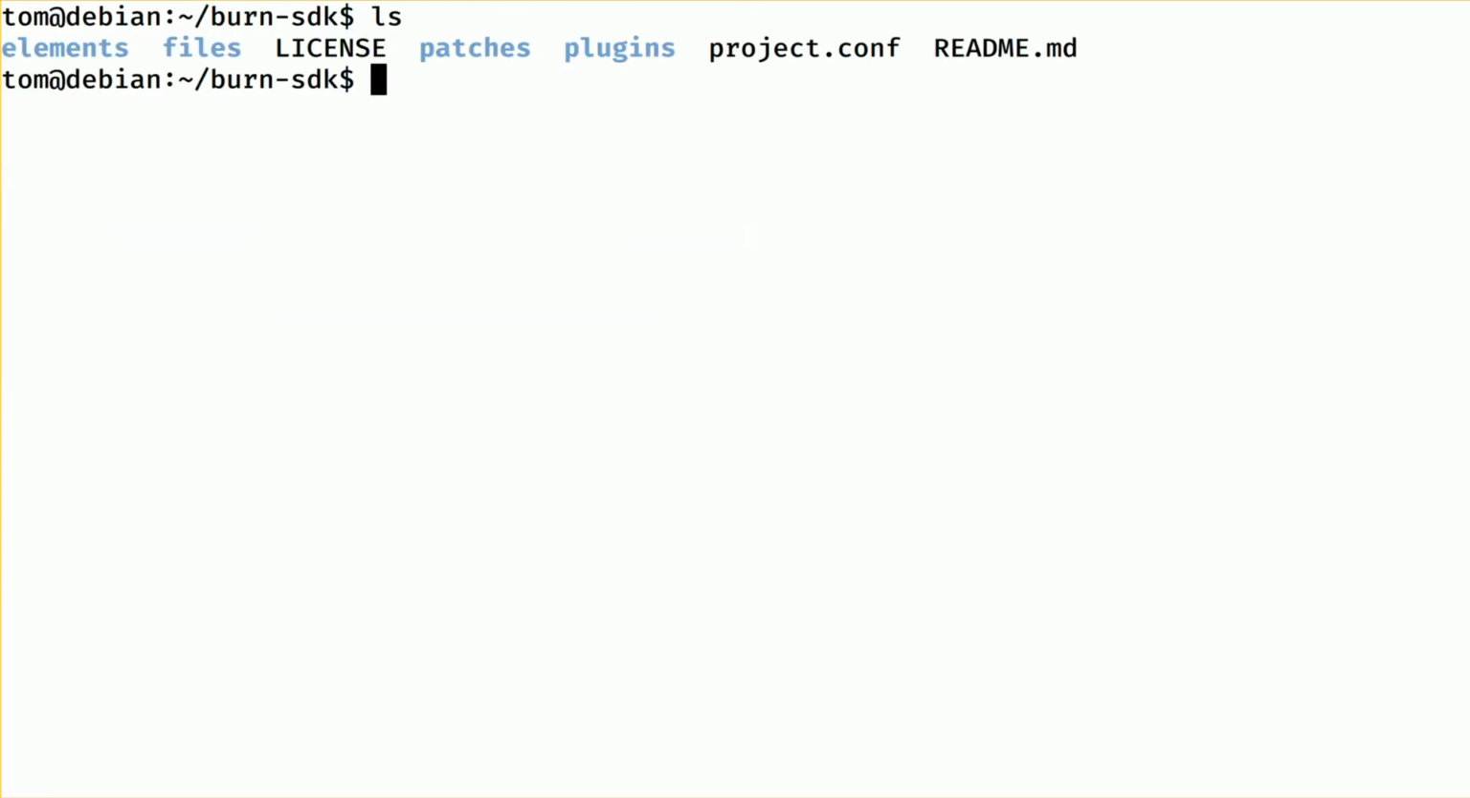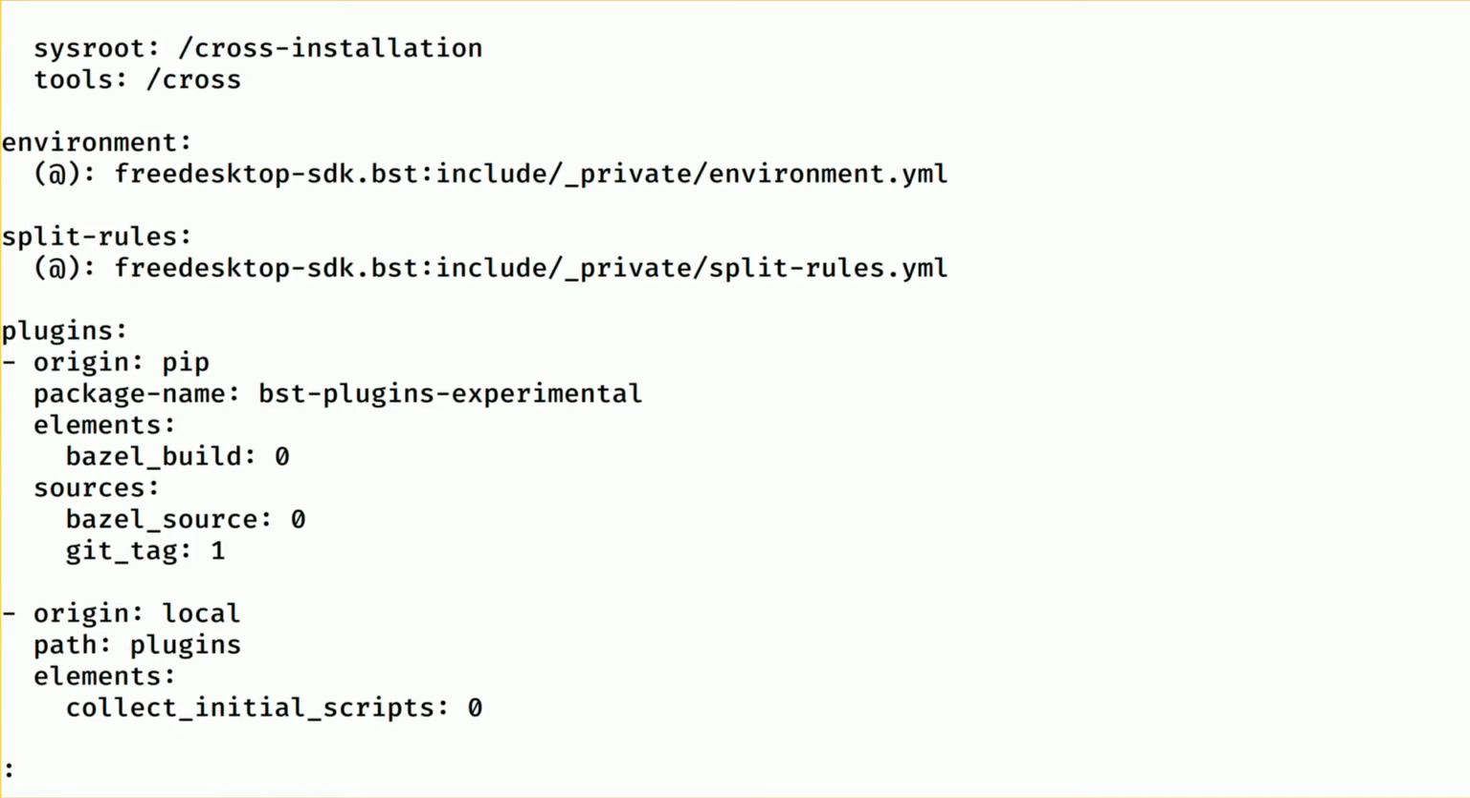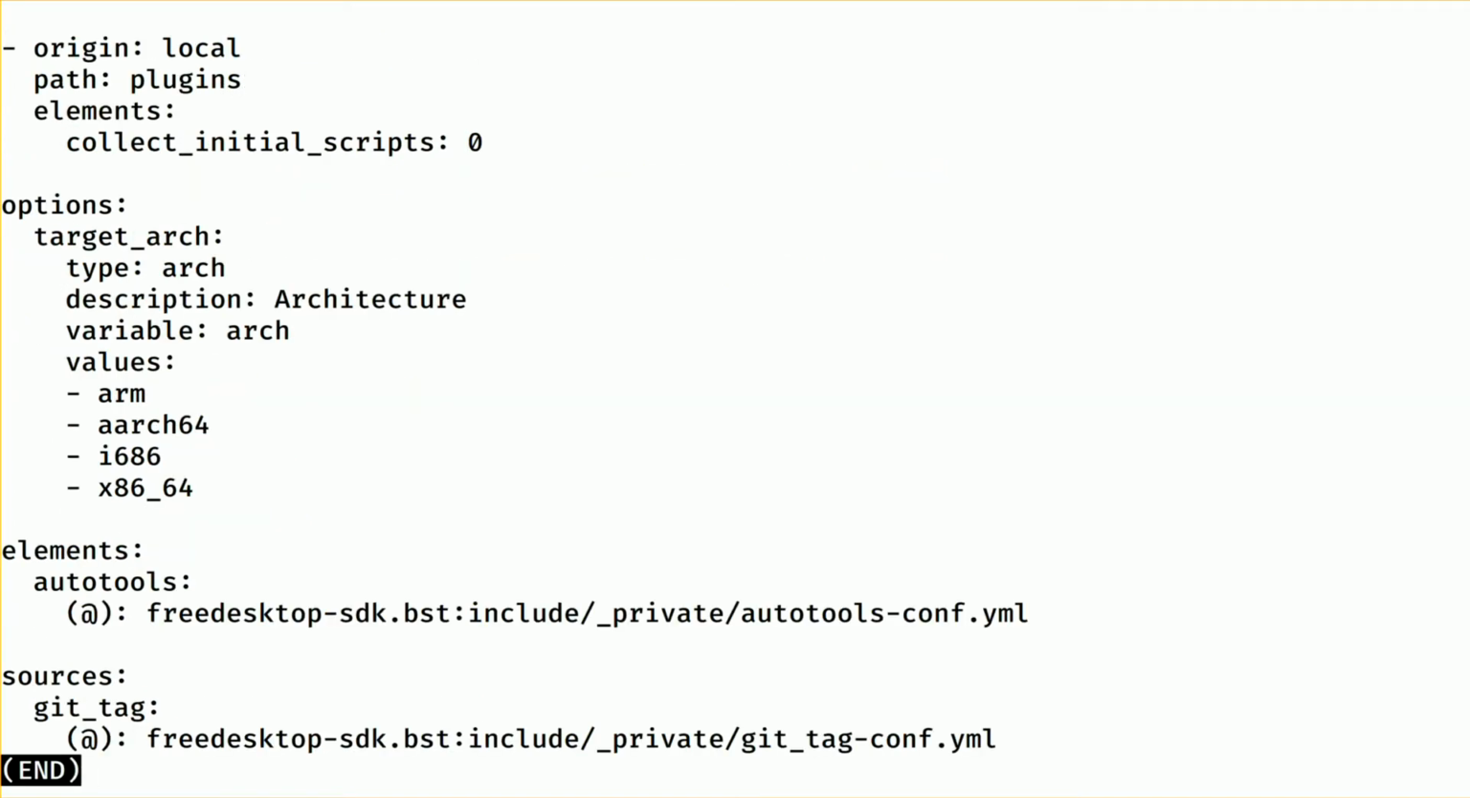So here's a BuildStream project. As promised, we have a project.conf. So we've got a project name, some information about what input format version is required for BuildStream to be able to process this, some aliases for dealing with Free Desktop SDK, a whole bunch of variables, plugins, the kind of thing that you'd expect.